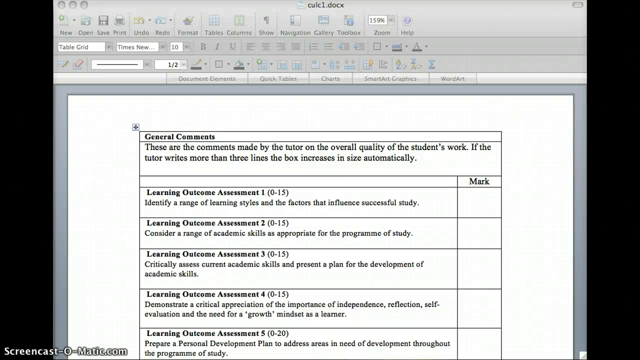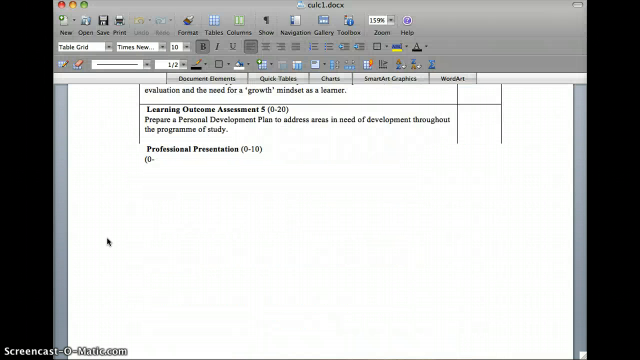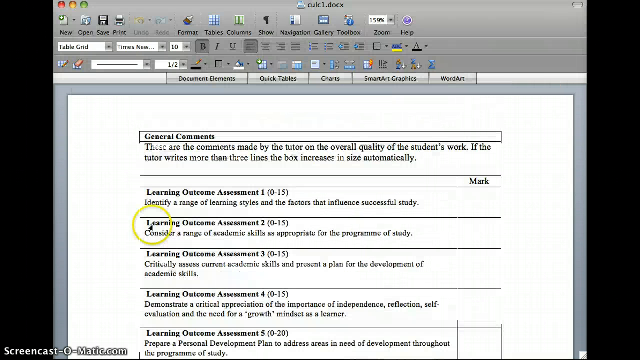Right, this is how I think you can get your marking grid or rubric into Moodle. I'm going to try and do this in one shot, so if I make some fluffs I'll just carry on. I've prepared a Word file with all the learning outcomes for London campus, and they're all in here, and it's a question of entering the appropriate marks.